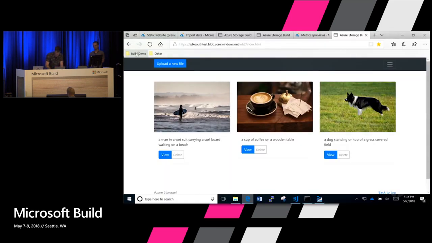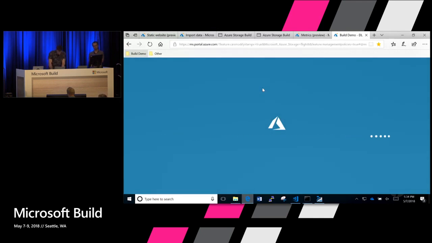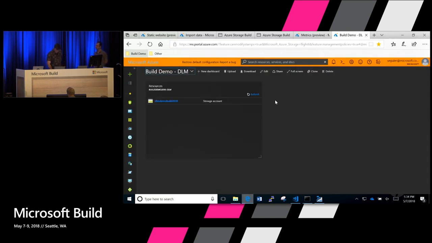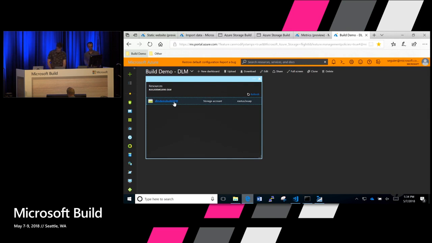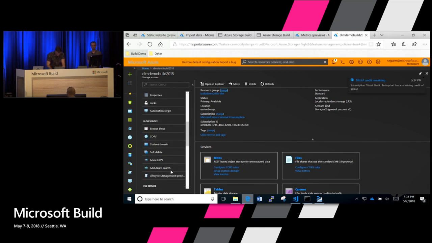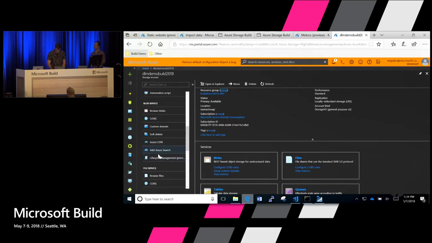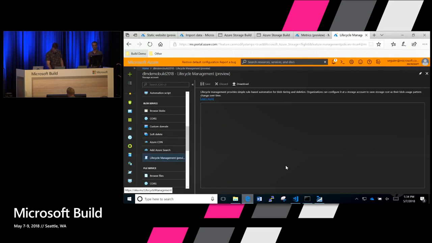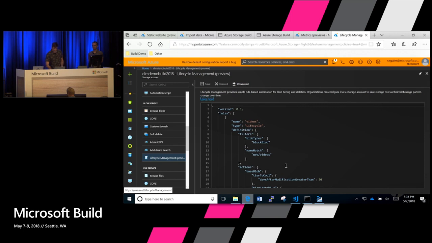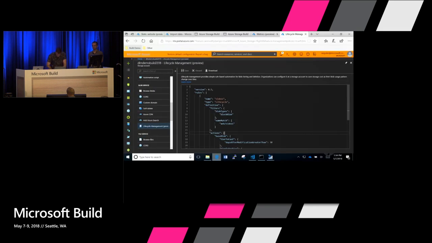So I'm going to switch back again and just show you what that looks like. So here we go. We have the Azure portal. I'm going to click on our storage account. And over here in our set of options, come down to the blob service, and we'll see lifecycle management. So let's click on that. We actually already have a lifecycle management policy already configured. The name of our policy is called videos. It's of type lifecycle.